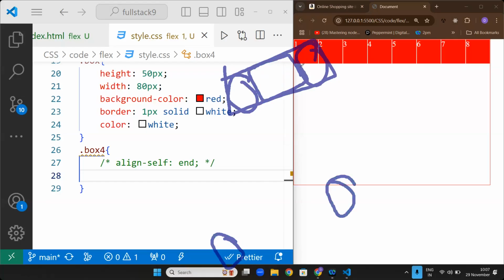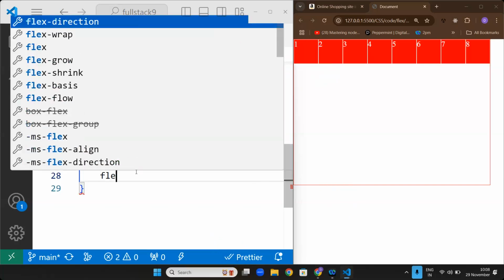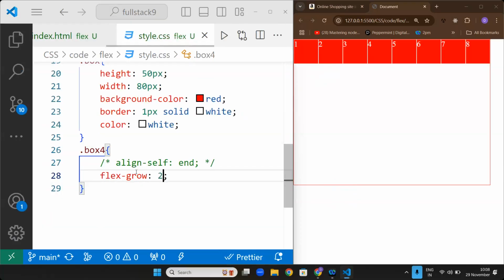Always there will be one guy who will take more space than the other people. Right or not? And that guy is called flex grow. What is it called? Flex grow. I will say to box number 4, you will become flex grow of 2. Now, he will become flex grow when the gap is there.